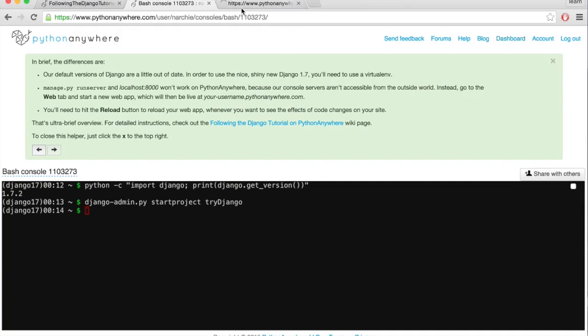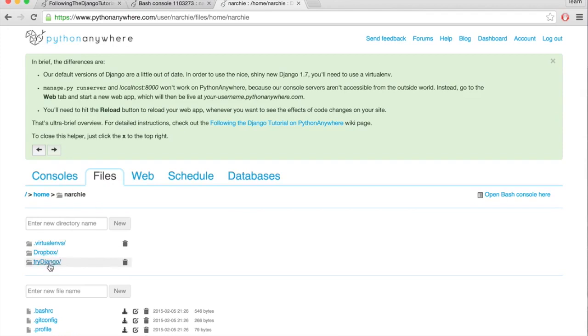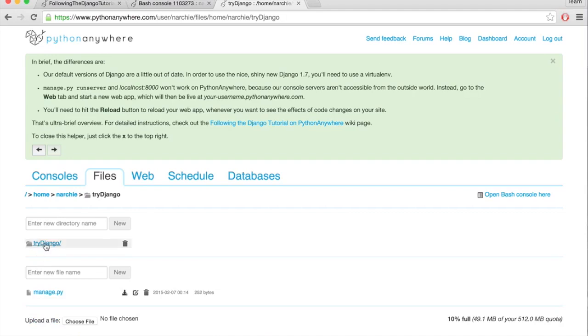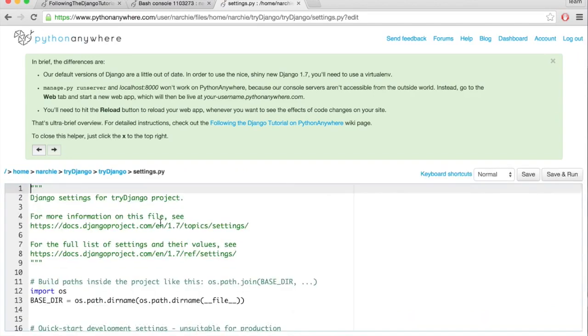Open a new tab with your dashboard, but this time go to Files, and I can see my new Django project called trydjango. And then there's another folder called trydjango, and there's a settings.py file in it, so I'll click on that. The great thing about PythonAnywhere is that it has a built-in text editor. This means you could build the entire site from PythonAnywhere.